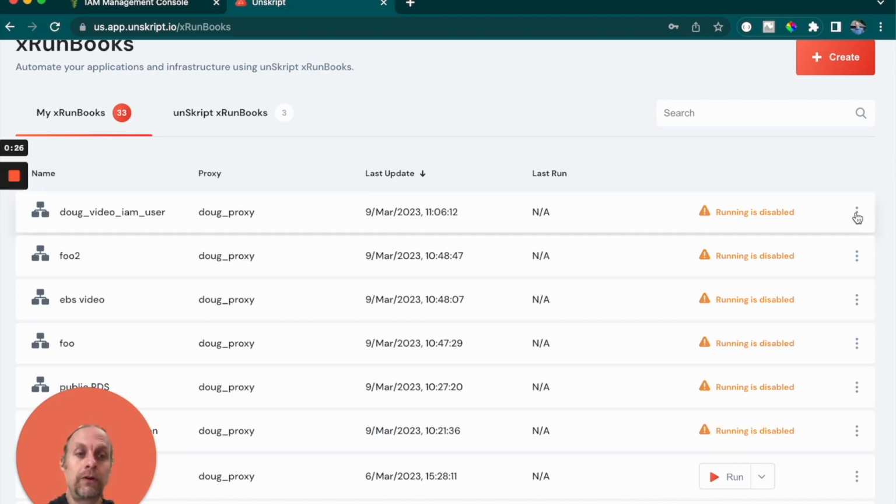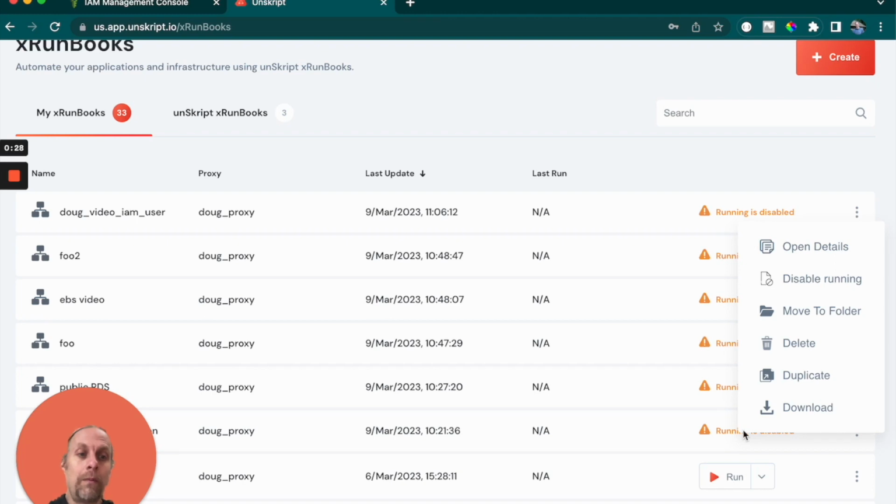So the first thing we're going to do is we click this button here. We have a whole bunch of options here. We can disable this from running. It's already disabled. We don't need to do that. We can move it into a folder. So you can create folders to organize your runbooks. You can delete it. You can create a copy. You can download it. In this case, let's just open the details.